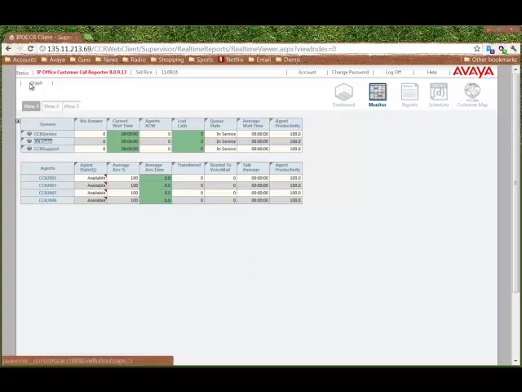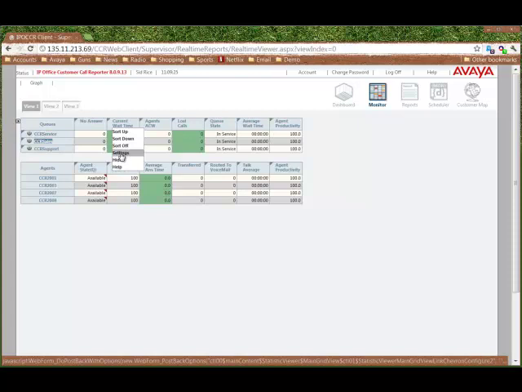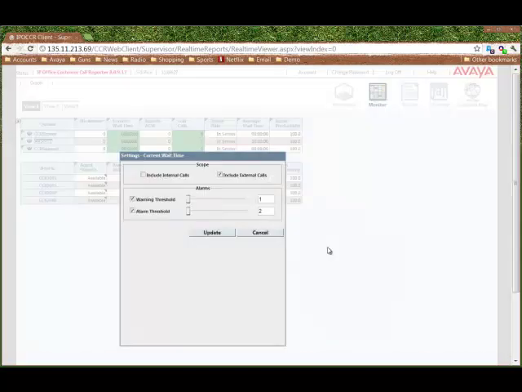I can also go up here and click on, actually before I do that, let me show you other things. So if I come in here and I look at this, I can go into settings by hitting current wait time. I hit the title. It popped it up. I hit settings. Now I can set an alarm here.